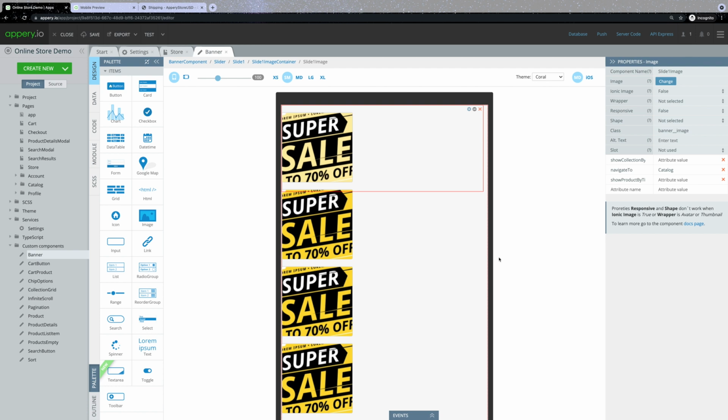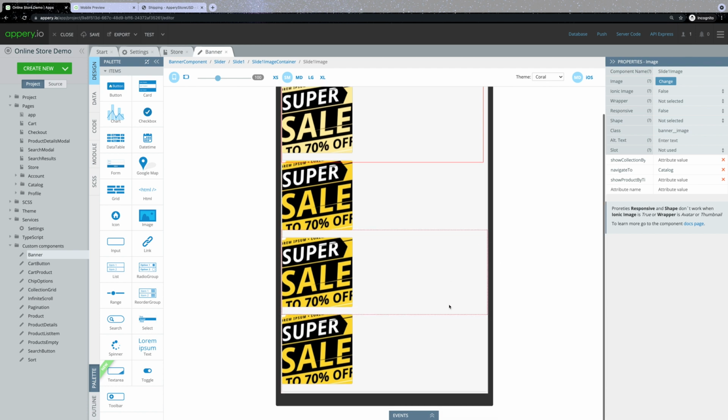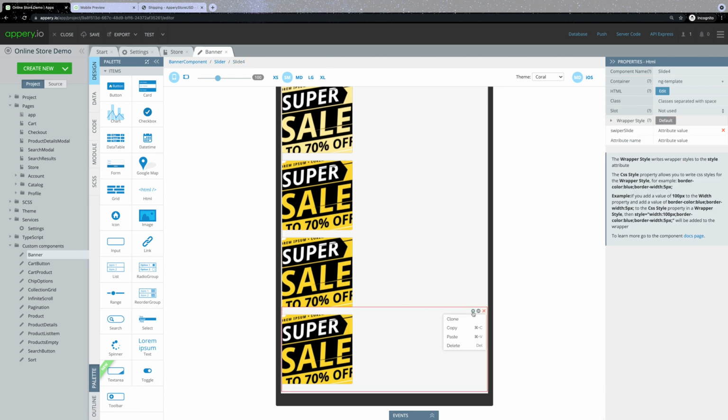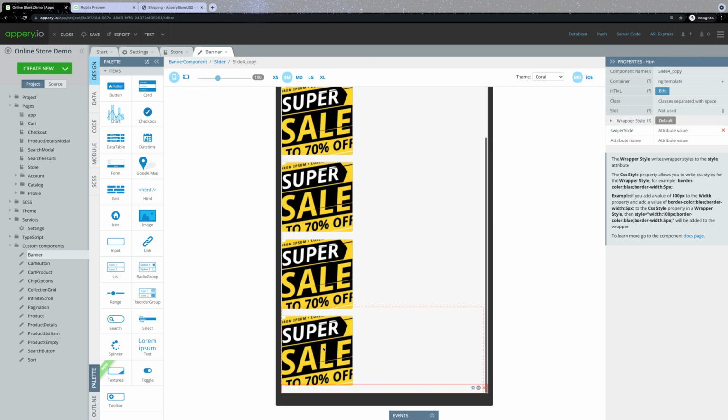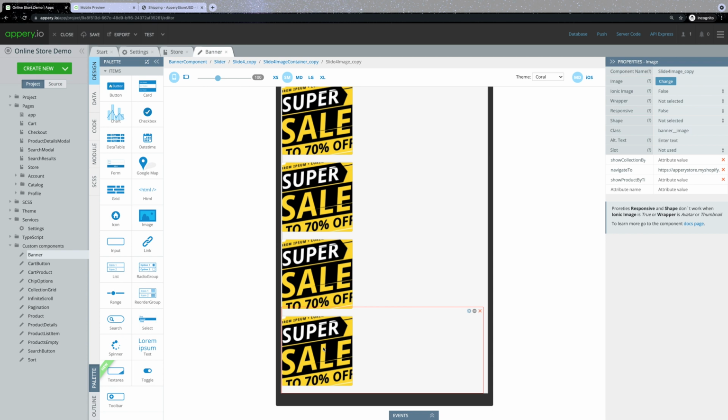Not only can you change the existing banner images, but you can also add another one. For that, select the banner, click on the gear icon, and click Clone. And now you're free to customize it the same way as the existing ones.